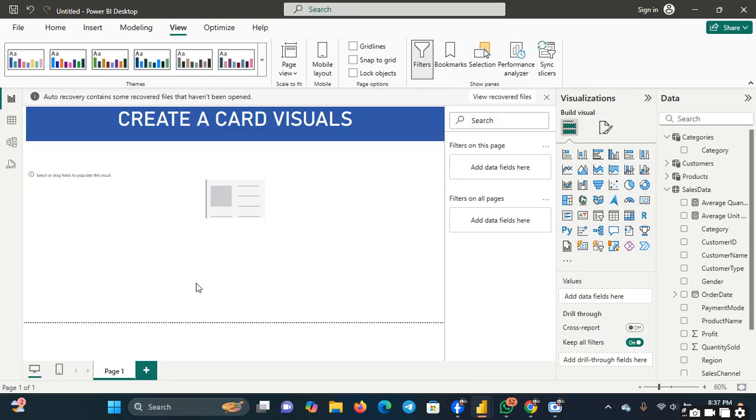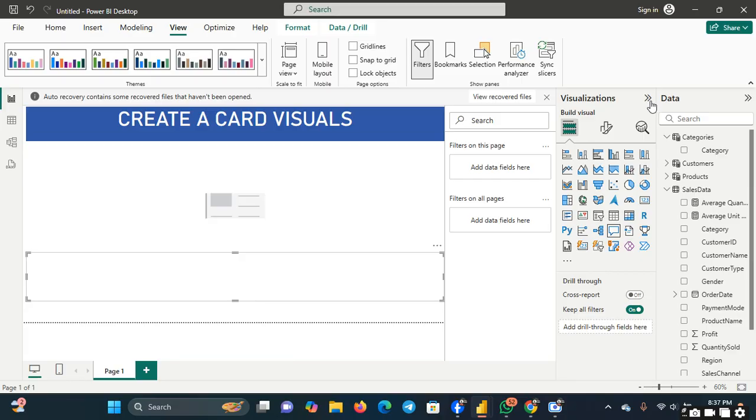So you click on anywhere on this one, it's going to show your features back for you.